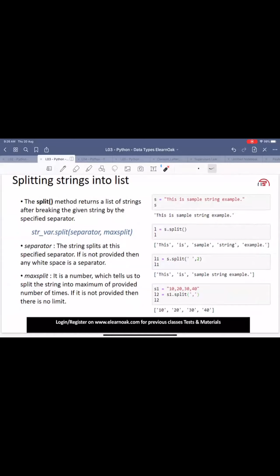Let's go ahead. Further, we looked at strings. There are two interesting functions with strings that can help us: a function called split, and a function called join. Let me first explain the split method, and then I'll explain the join method. Suppose we have a string like a statement: "this is sample string example", where the words are separated by spaces. I can call the split function, which takes the separator and the maximum number of splits I want.